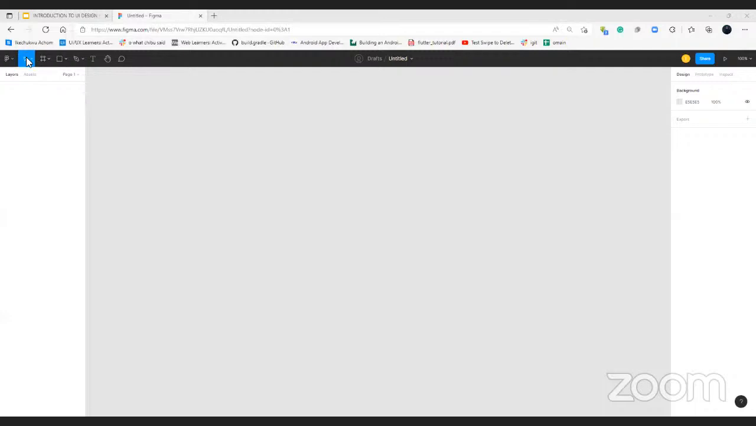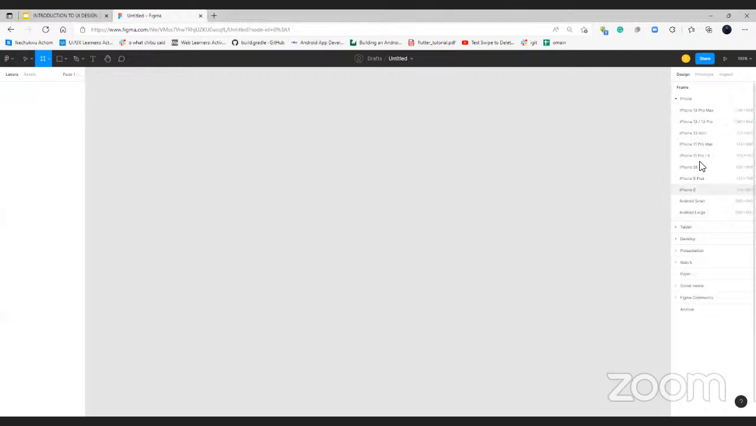So we have this, which is the move tool. This is what it does. And then we have the frame. This is where you get to select your frames. On the right, you can see frames for phones, iPhone 13 Pro Max and the rest, Android and all of that. We have frames for tablets, for desktop if you're designing a website, presentation, and the rest of that. And here we have rectangle. This is what rectangle does.